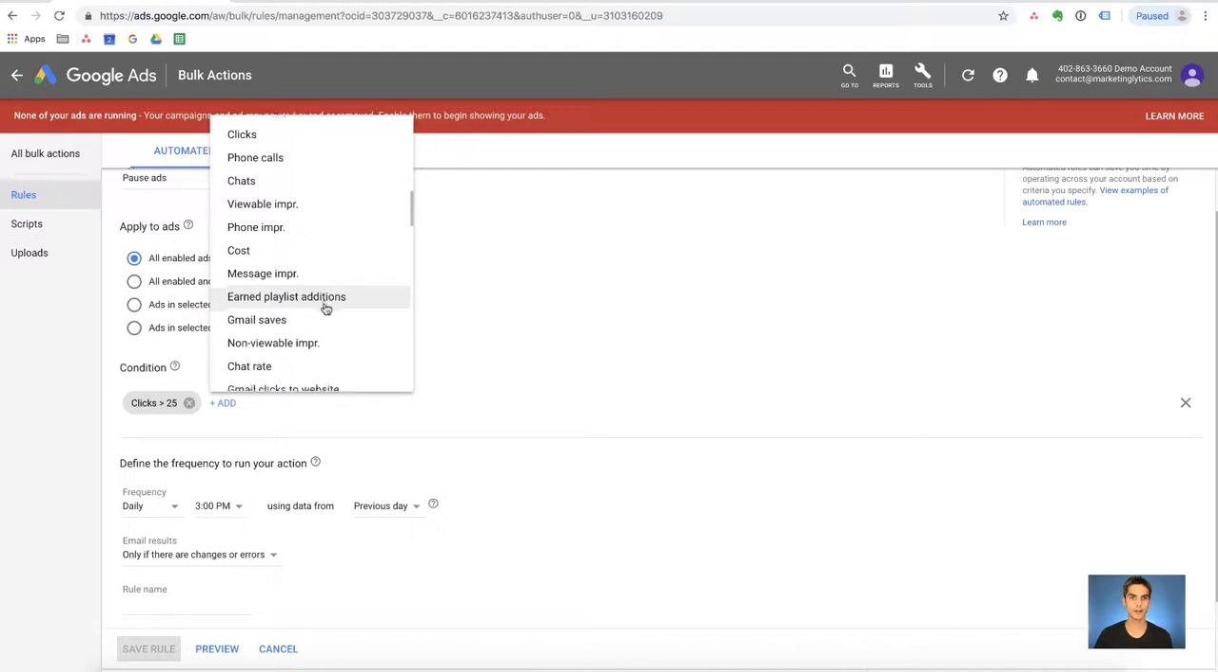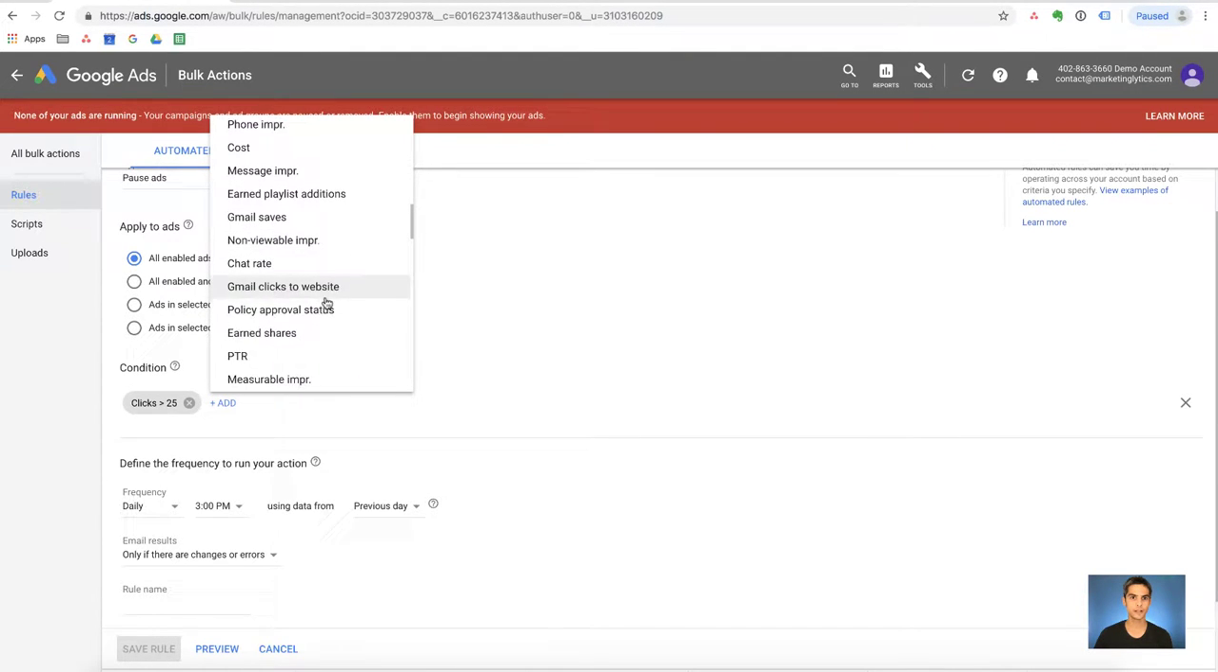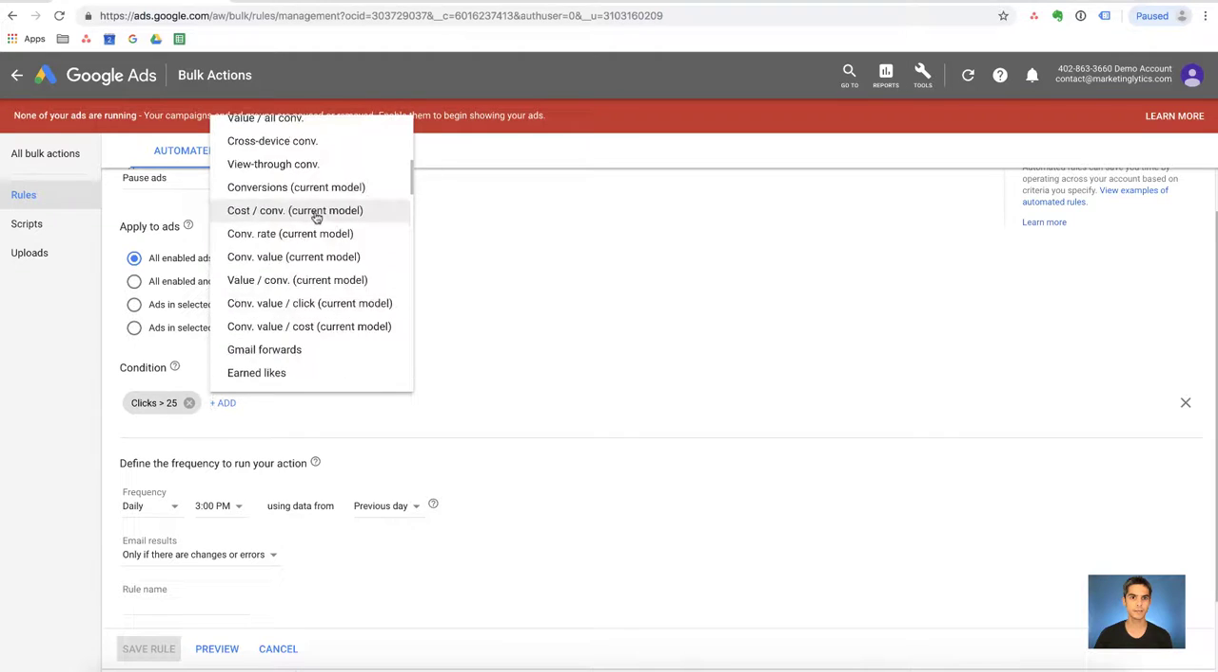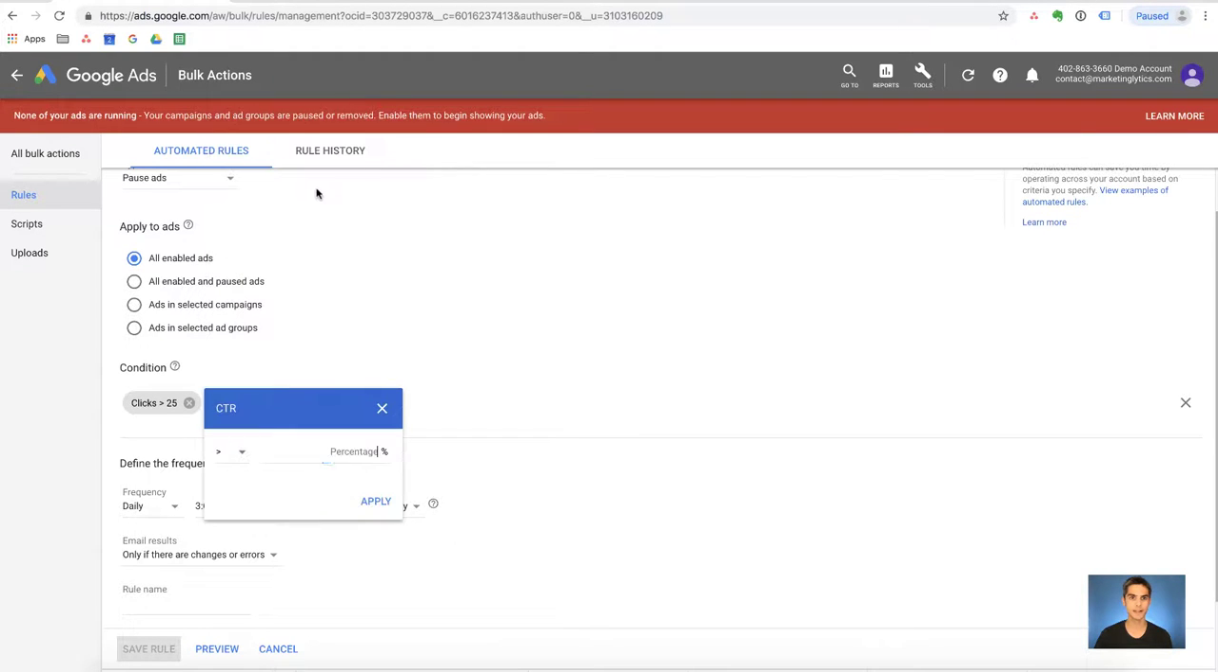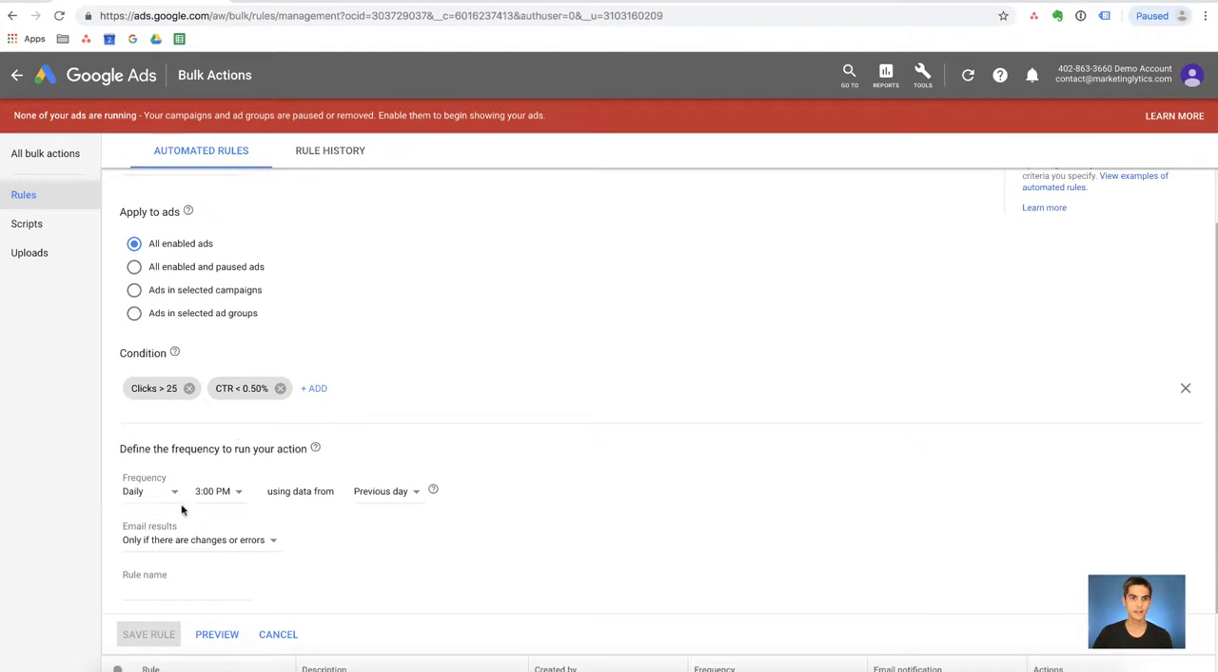Look for click-through rate. It should be over here. I think I passed it. Here it is. Click-through rate, and click less than 0.5%. Click Apply. And frequency, I usually select weekly, Sundays, usually at midnight.